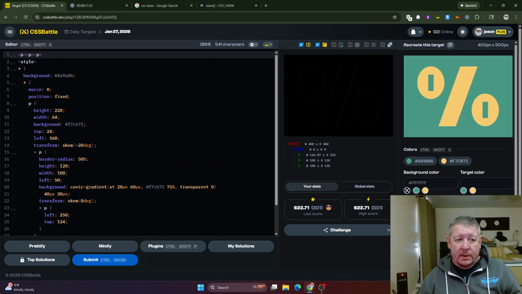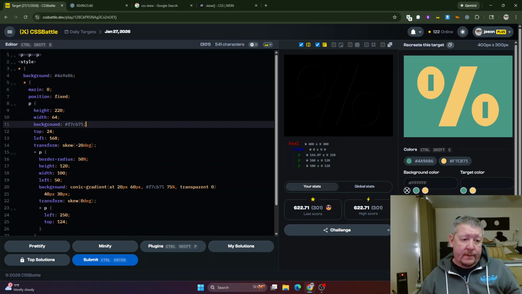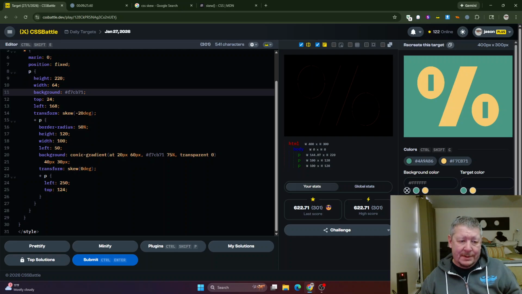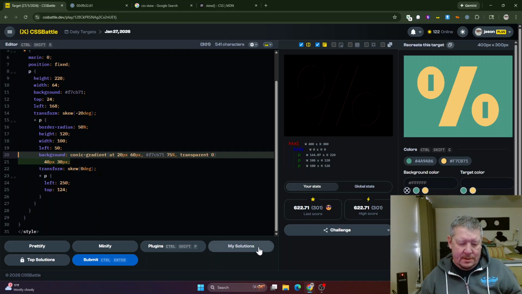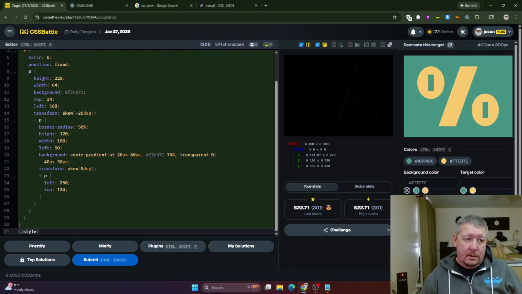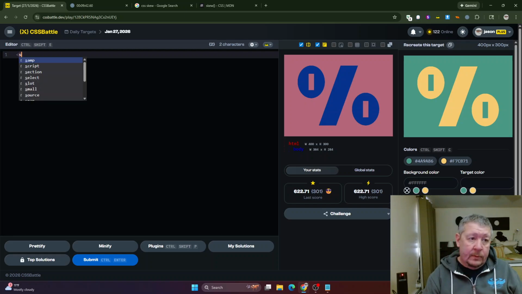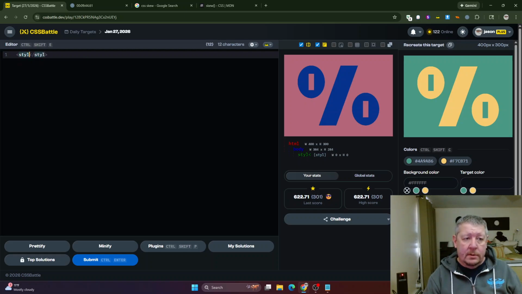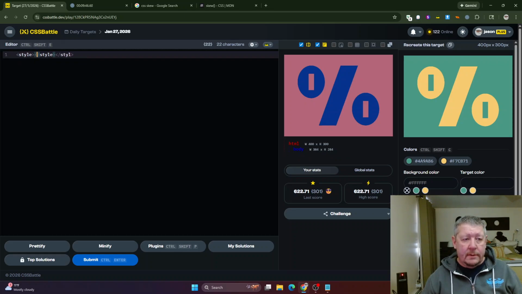So this first paragraph tag, well, first off, let's get rid of everything, except let's keep the conic gradient. But I think we're going to need that. Let's just put that over in Notepad off screen, because I never remember anything anyway. So let's go back to trying to spell style like we do often on this channel.